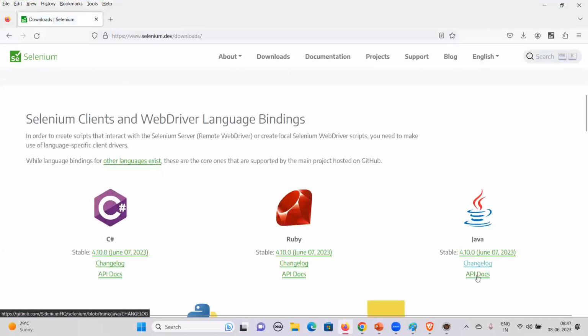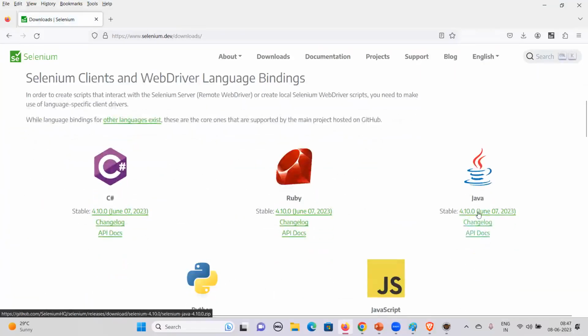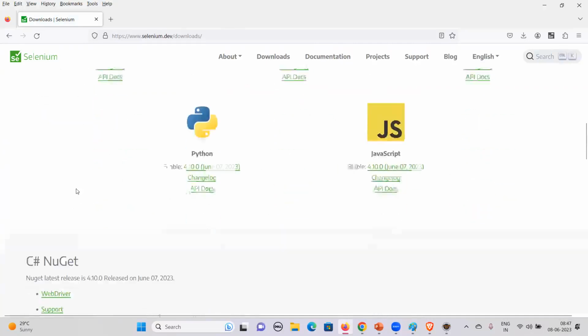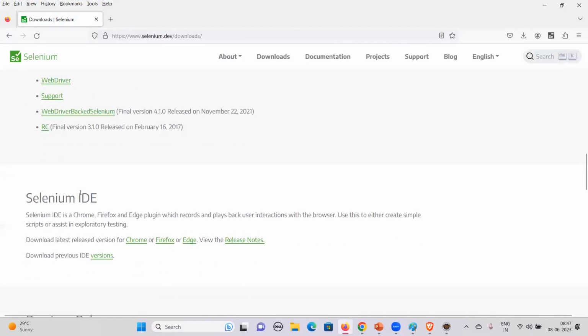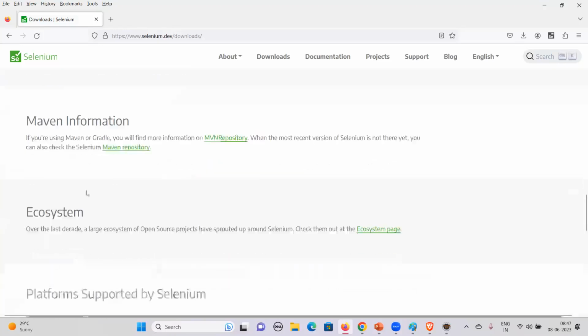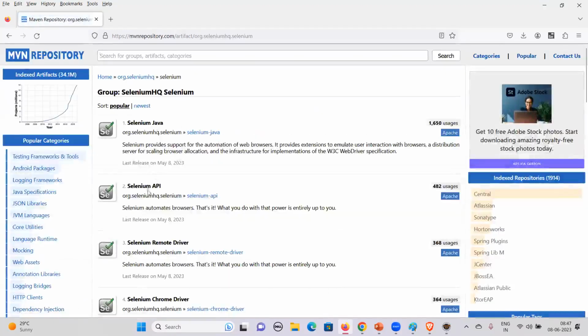One way is you can add the jars here. Once you click on it, it will download the jars. But what we are trying to add now are the Selenium HQ dependencies. So to add these dependencies, I'm coming to the Maven repository, and here you can see Selenium Java.